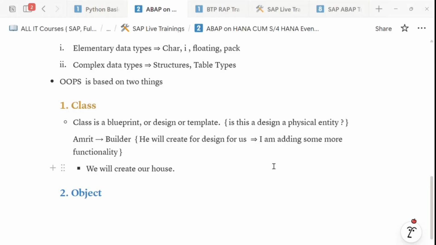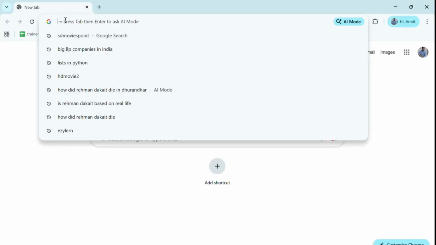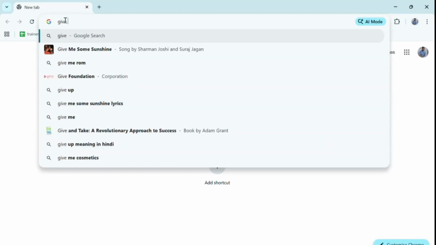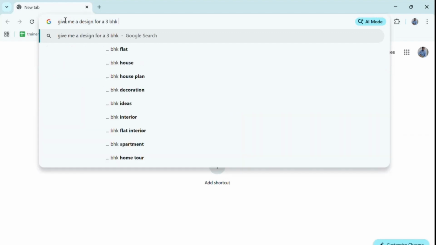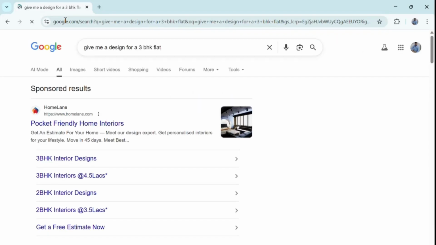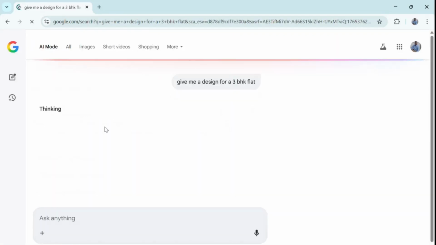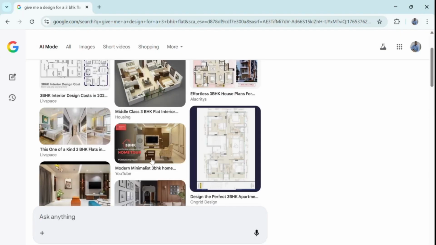No, sir. It is a template. It is a design. It is a blueprint. It is not a physical entity. Just like a design, say I open this Chrome browser and ask it to give me a design for a 3 BHK flat. I'll go with the AI mode. And I'm asking, okay, see here, so many designs.